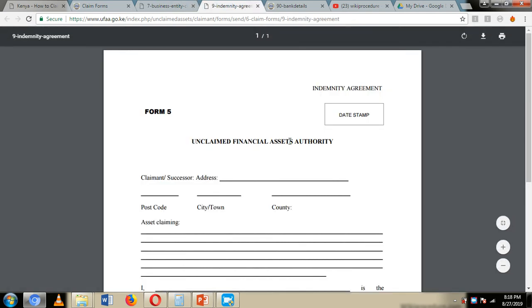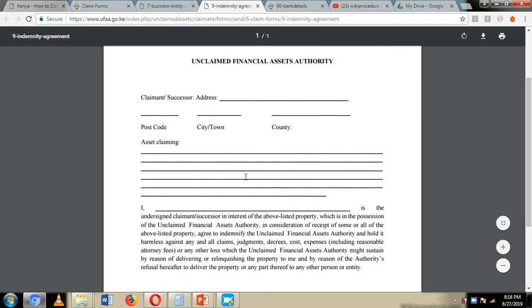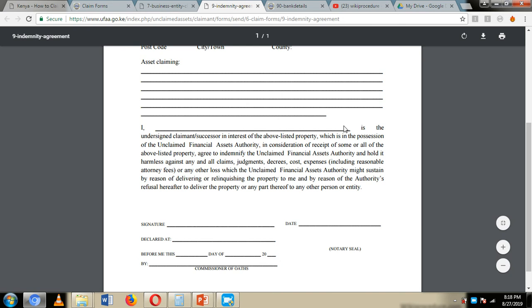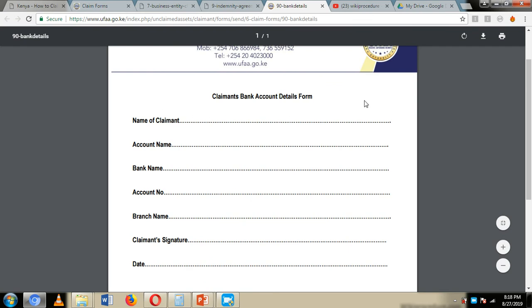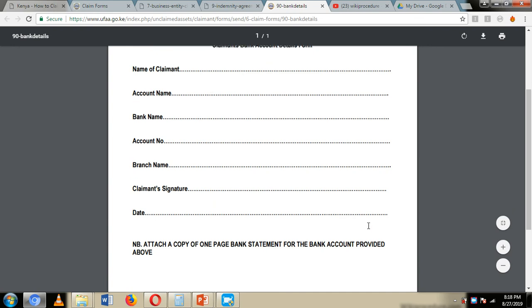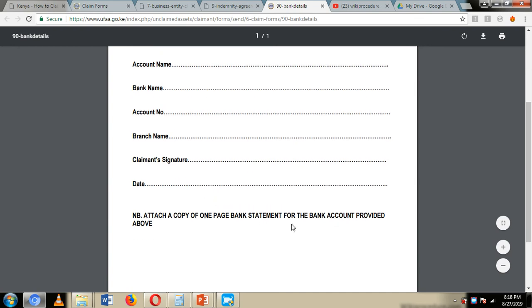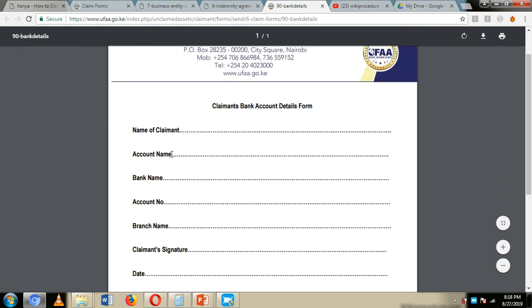The same applies to the unclaimed financial assets form. Just fill in your details here, the details of the company, the assets which you're claiming. Fill your name here as the trustee or as the agent. Sign against the declaration here and have this commissioned by the commissioner of oaths. And you're supposed to write the bank account details of the business where the money will be sent to, and attach one-page bank statements for the bank account provided above so that it can prove it's functional.